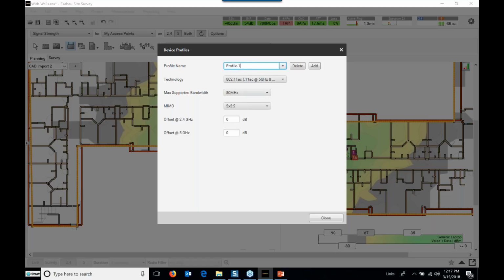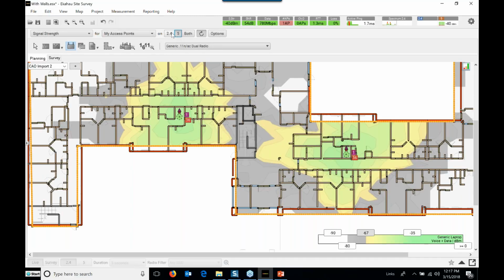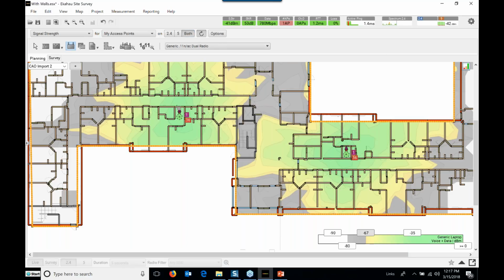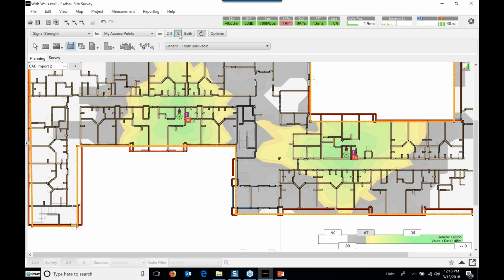Add in a new one, we'll call this number 2 just for quickness. Make that AC, and we'll do 80 megahertz wide channels, and maybe we'll make this one a 1 by 1 by 1, and we'll change the offset values to something like -2 for 2.4. We'll do -4 for 5 gigahertz. Close that out, and I'll change that to both. So, in 2.4, you can see we've got pretty good coverage out there everywhere, largely like you'd expect with 2.4. With 5, not so much.